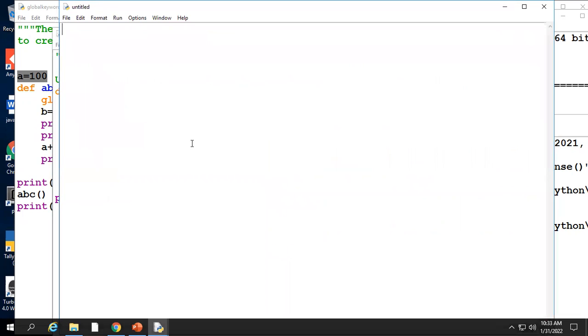recursion. So what do you mean by recursion? A function calling itself repeatedly. That concept is the recursion concept.